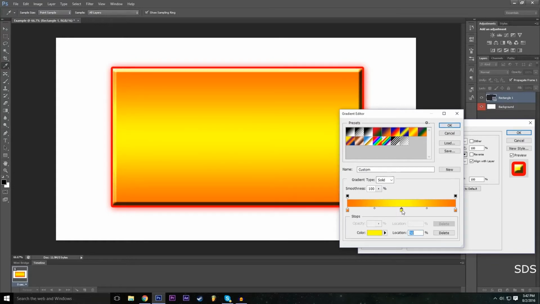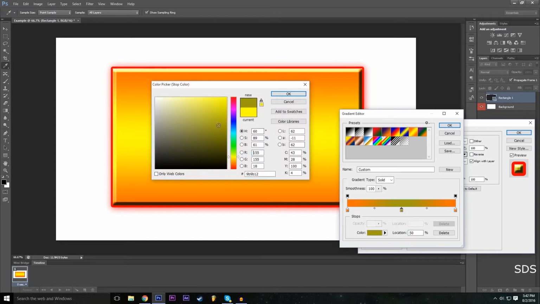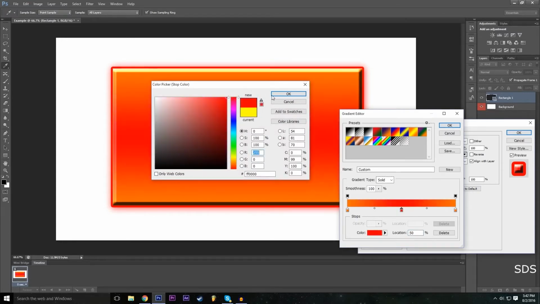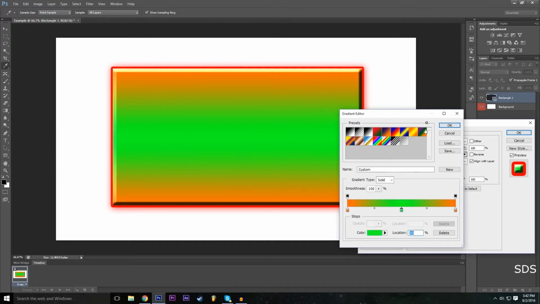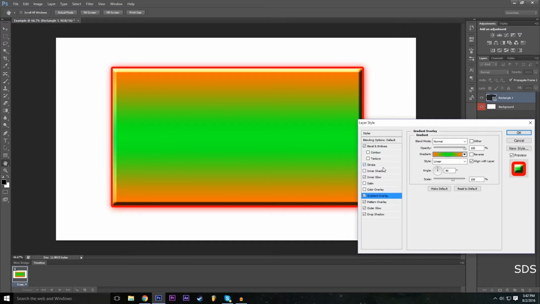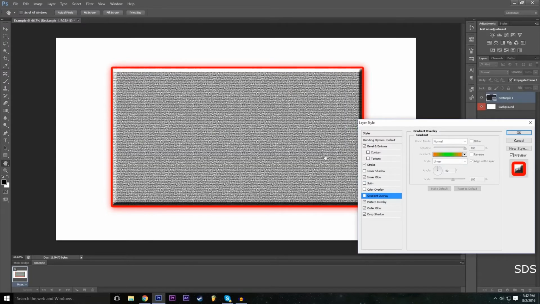We can change the colors here, so we can select that, and then select different colors. Let's say we wanted the middle color green, we can have it red. So you can edit it to whatever you basically want. Let's say we're happy with that, and that's the gradient overlay. It's basically like a mixture of colors. That's the best way to think about it, I guess. So let's just keep it with that texture.